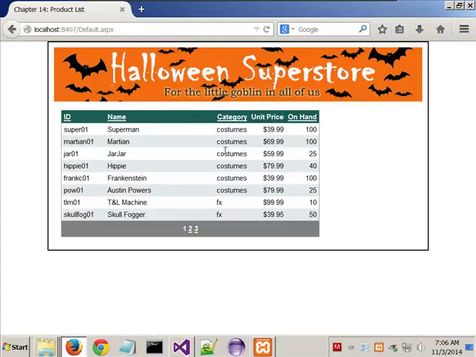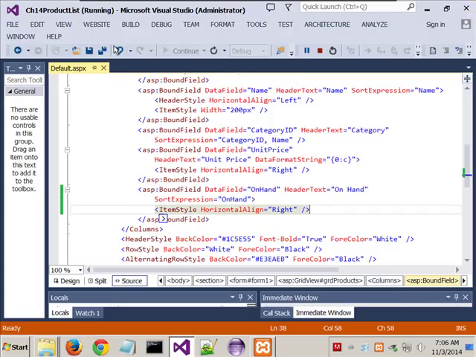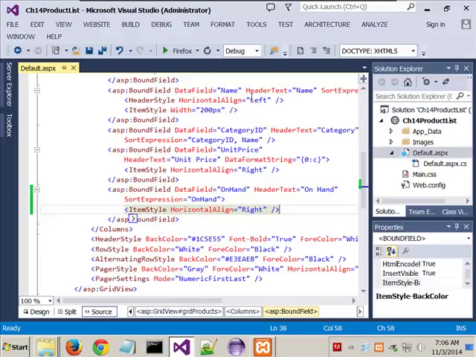Right now unit price is not one of the ones selected, so again we cannot sort based on the unit price. We could add that, but I think you get the idea.